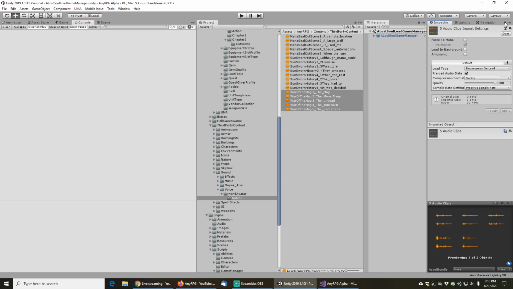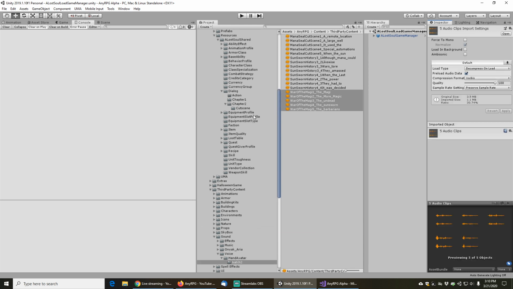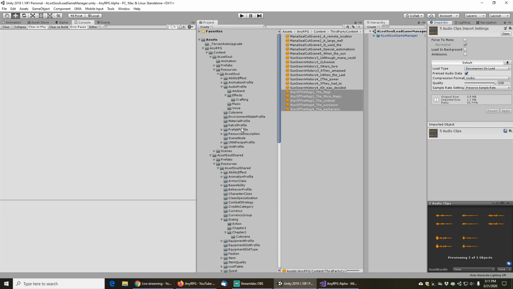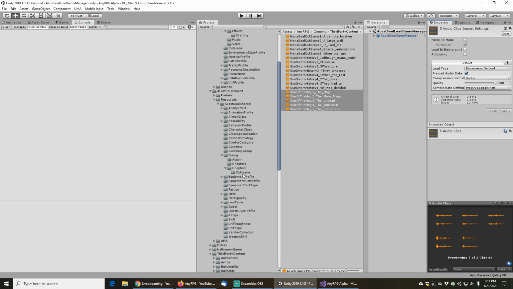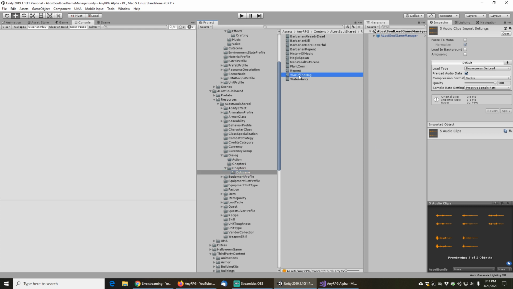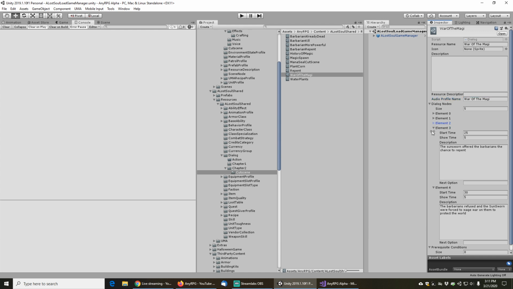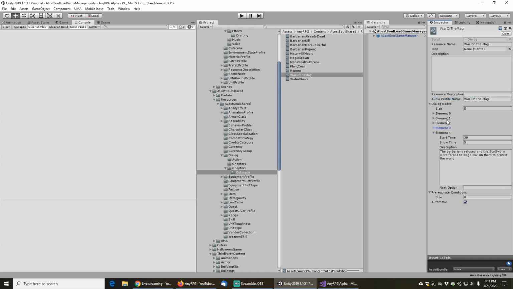So now we have audio profiles, and now it's time to associate those audio profiles with our existing dialogues that our character has. So for the War of the Magi dialogue, we'll just put the audio profile name exactly the same, War of the Magi. And now it'll play those audio clips whenever the element changes and we put a new dialogue up.